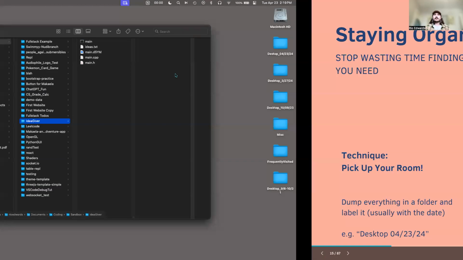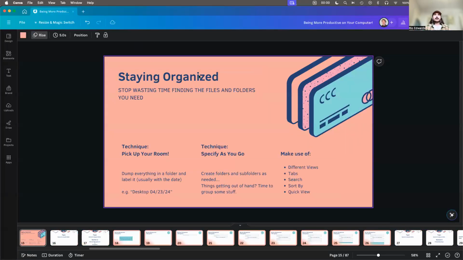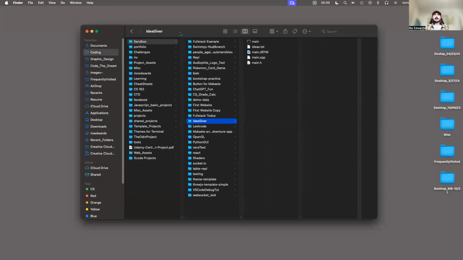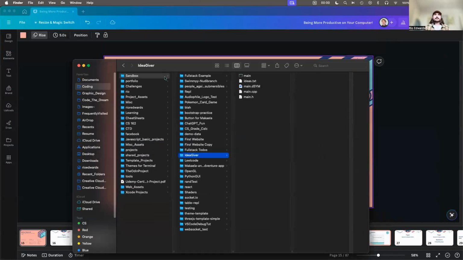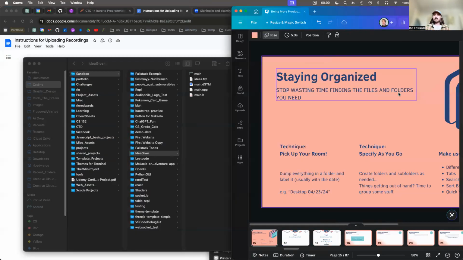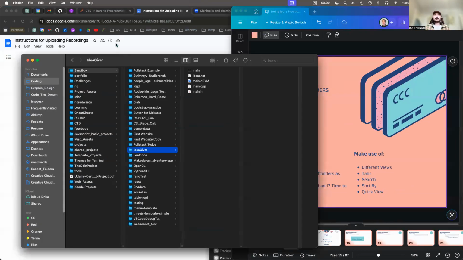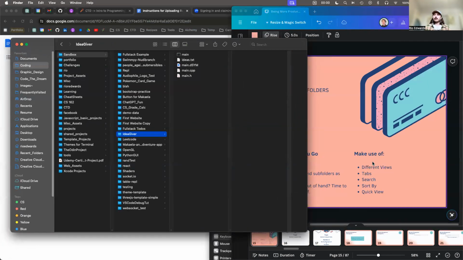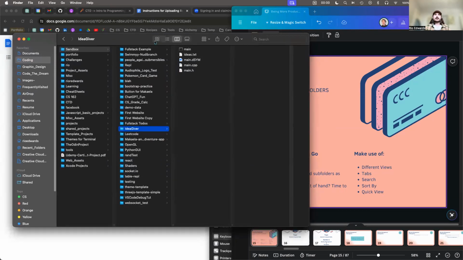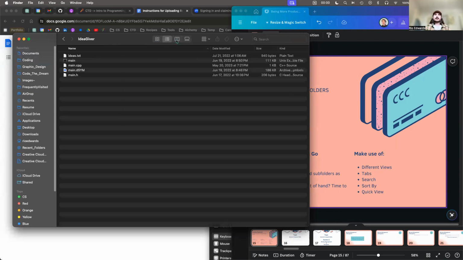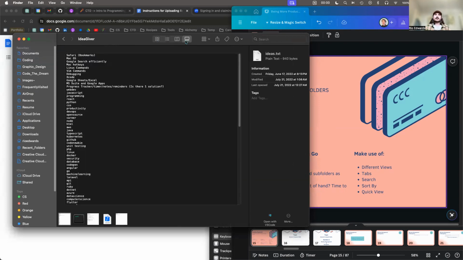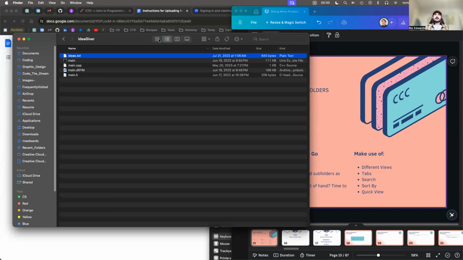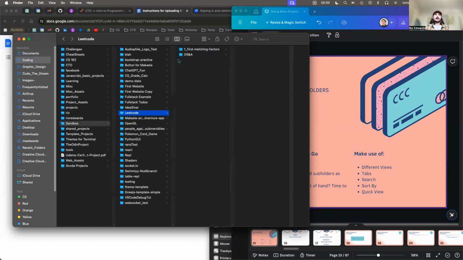Actually, I'll unfull screen this so that I can split the window. I want to be able to see these tips right here. Okay. So I have my Finder window. We're going to make use of different views. This is something you should know about. Up here, you can click these different views, and these are different ways of showing the same files. Well, actually, we're in a folder right here.